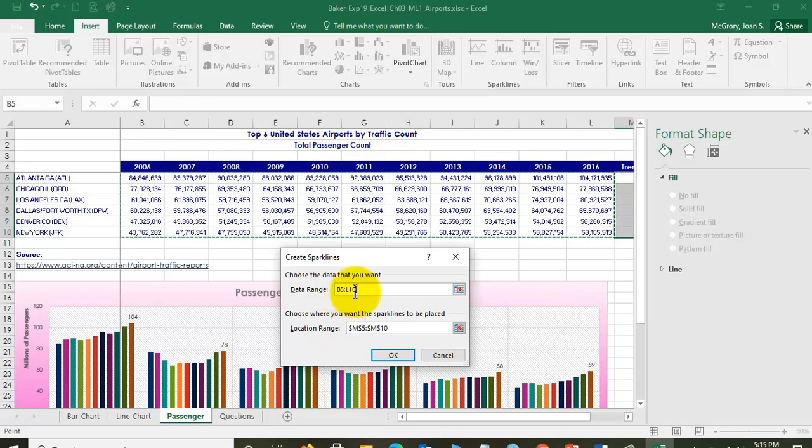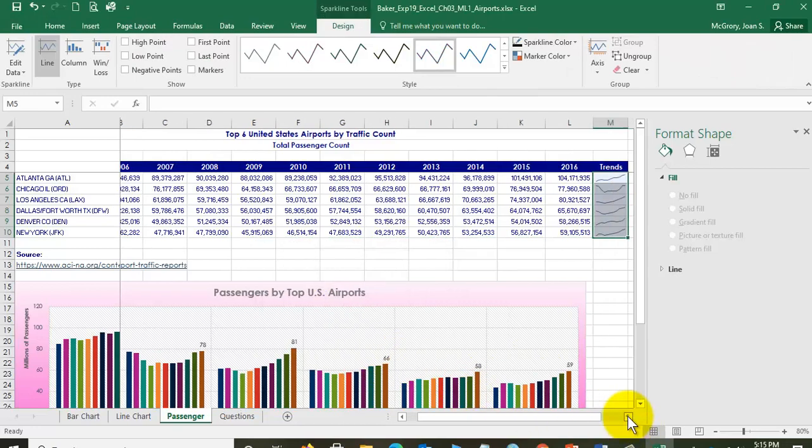Or I could just type it. I could just type it, couldn't I? I could just type right here, B5 colon, that's the 2 dots, L10. Click OK. Look at that.